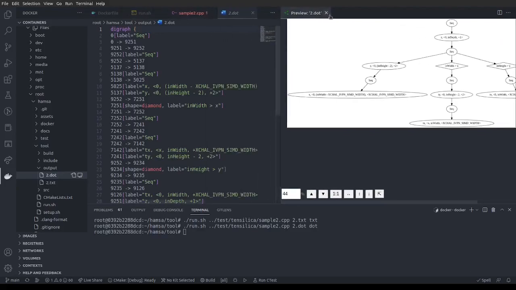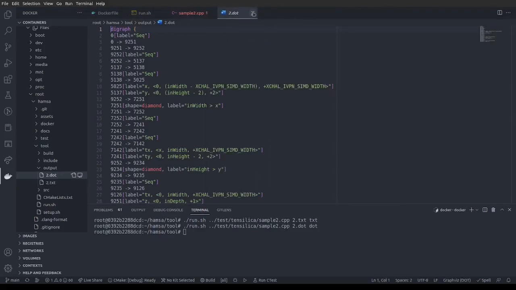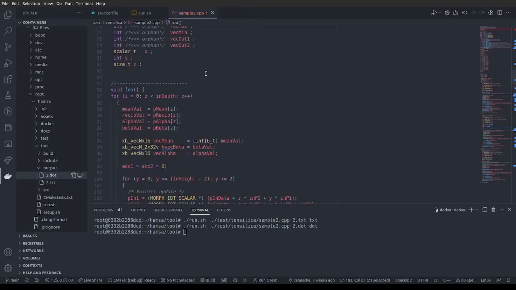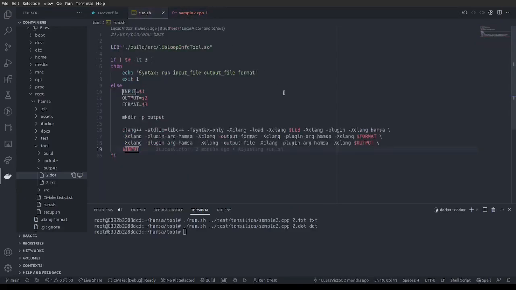So that's basically how you run the Hamsa tool. I don't think there's much more to it. So feel free to email me on the email that I'll put in the description of the video. But that's basically it for this video.